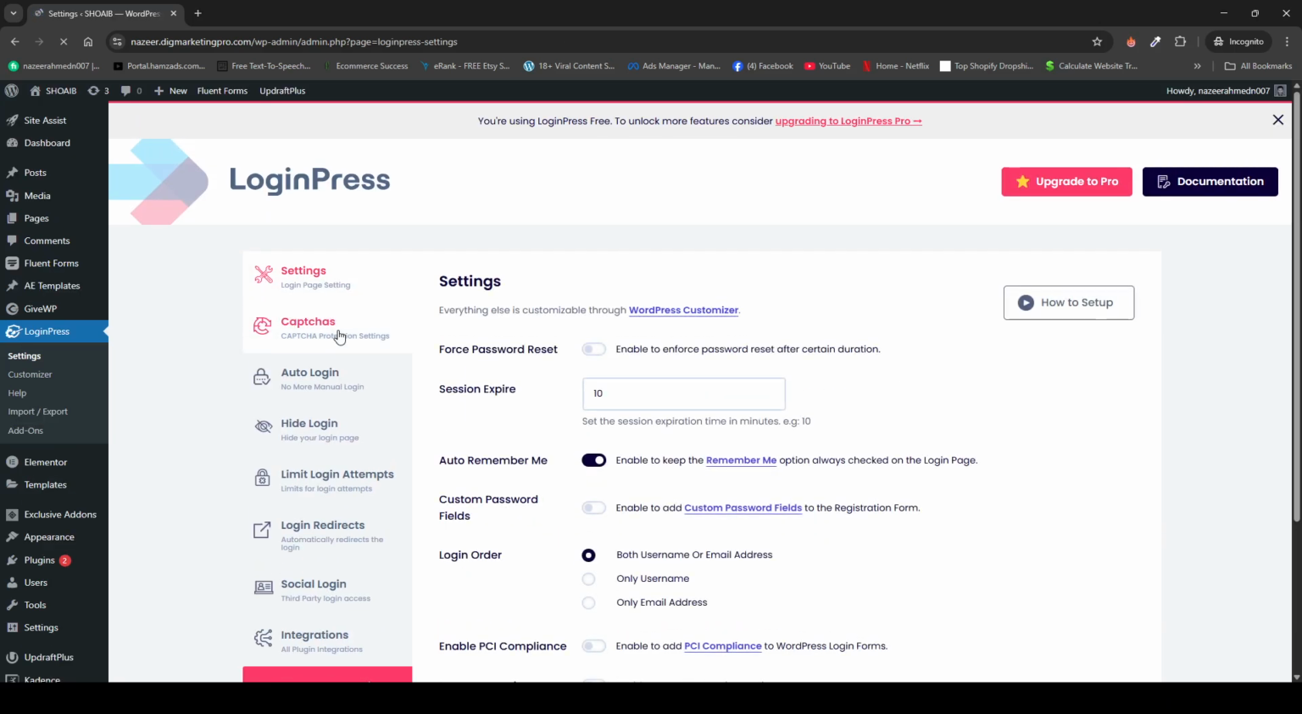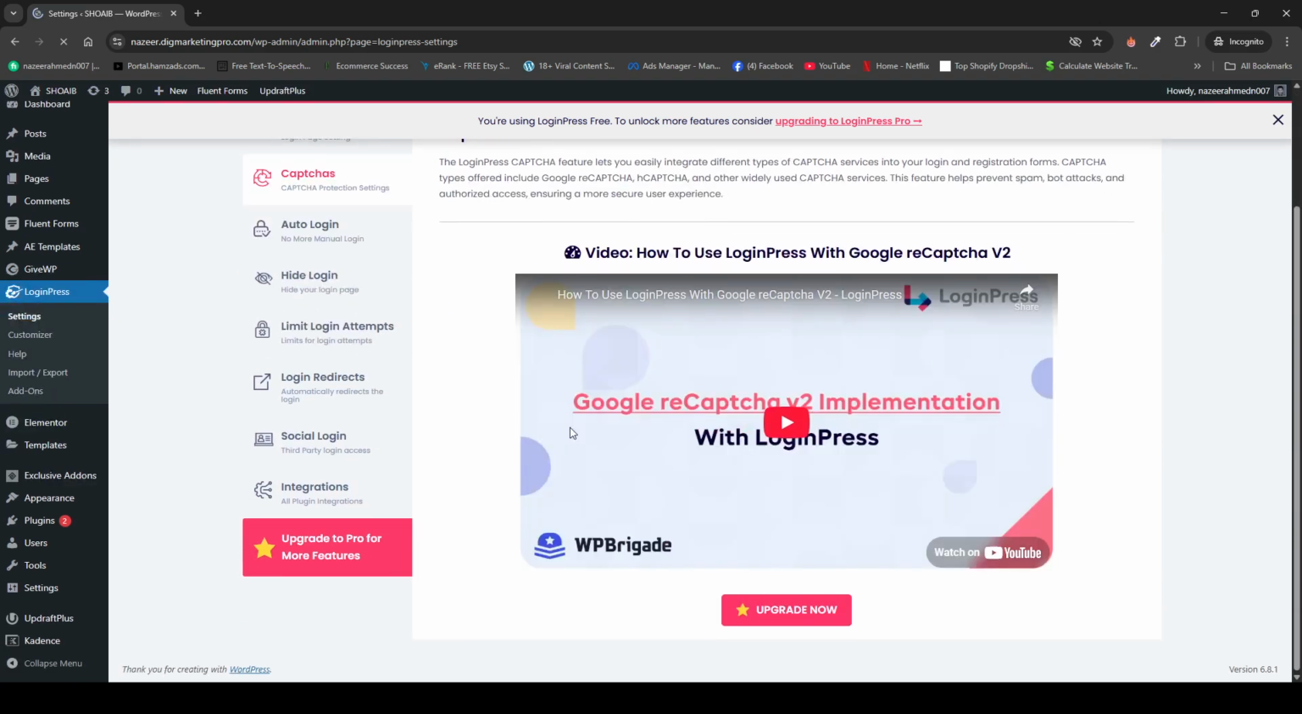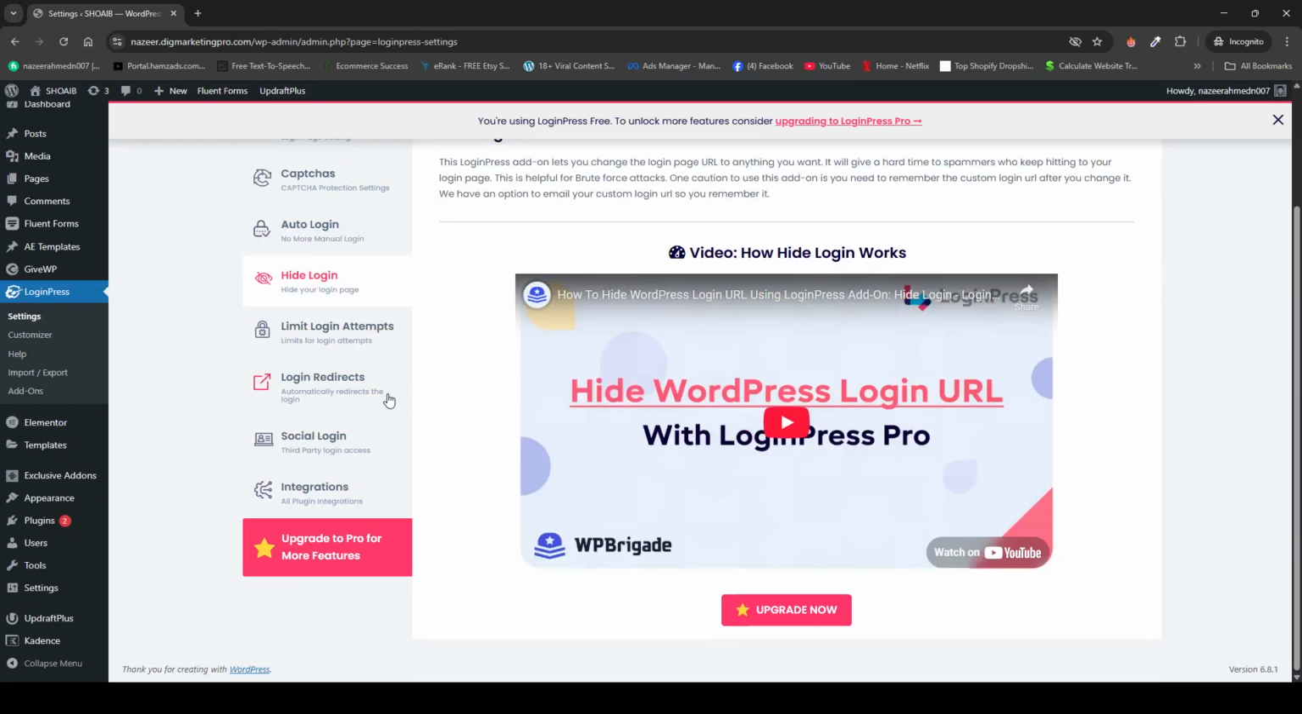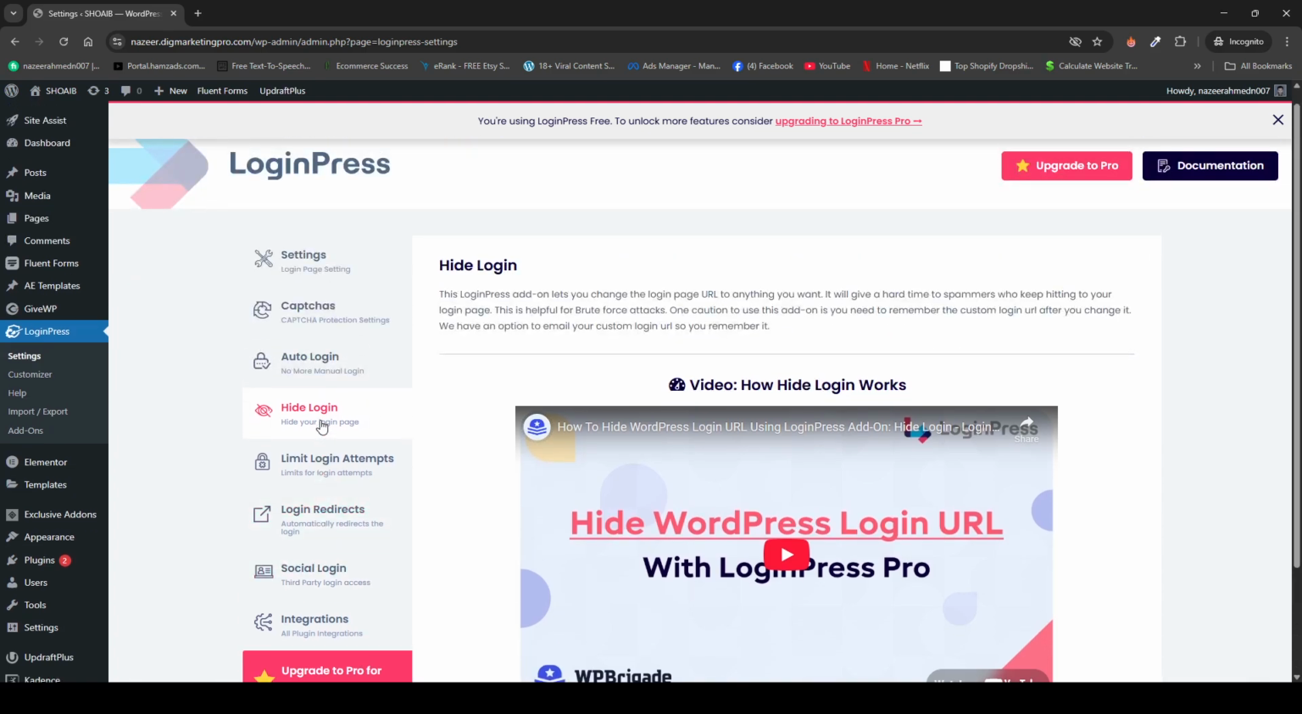If you want to add captchas, you can add them by watching this video. If you want to add the login page, you can watch this video and add the login page as well. So just make sure to check every setting. So now let me show you how we can design our custom login page. So here you can see here is the customizer. So just click on customizer here and let me show you how we can design our login page.